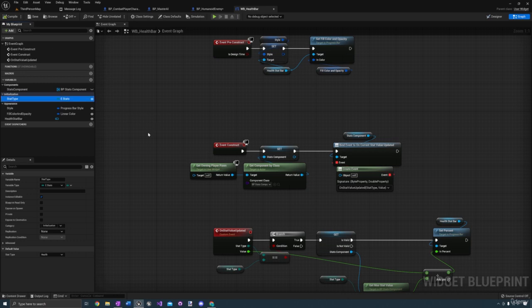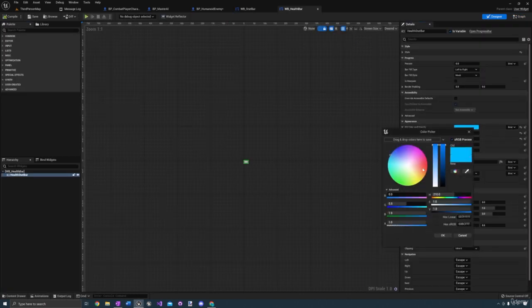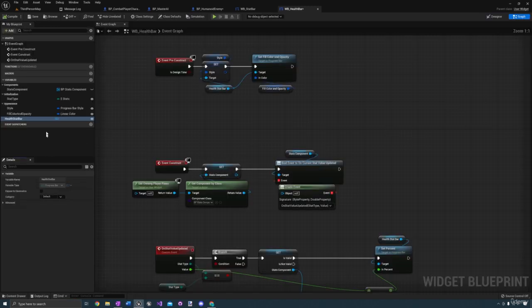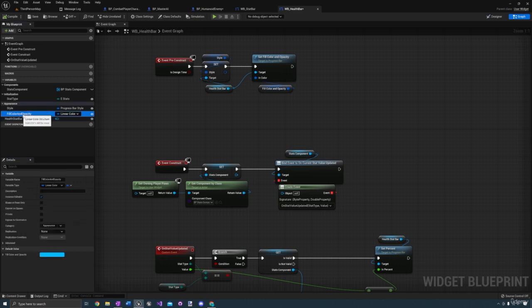Compile and save. So you may notice that whenever you change the color, you hit OK and you compile, the color gets set back to normal, and that is because we actually need to set the color here.